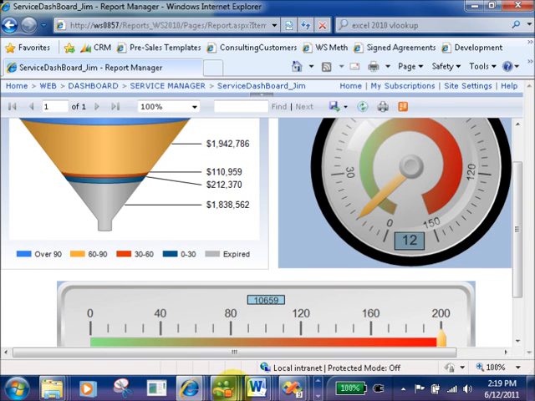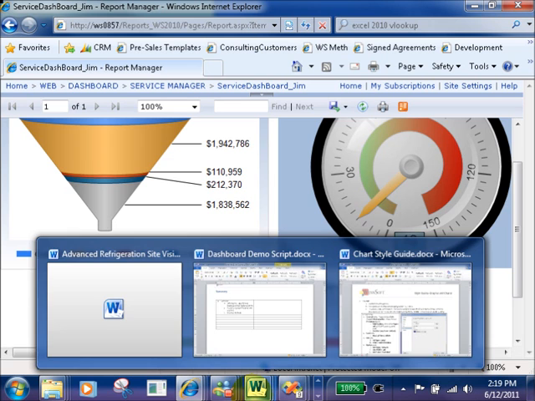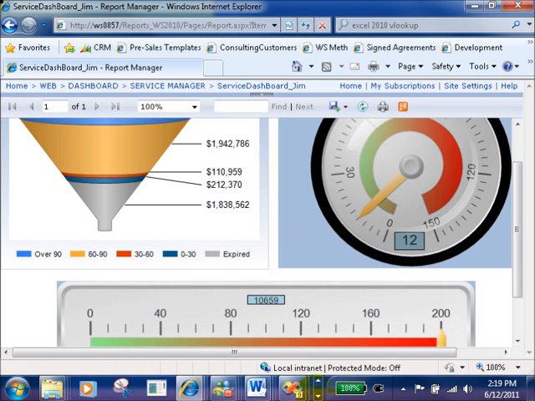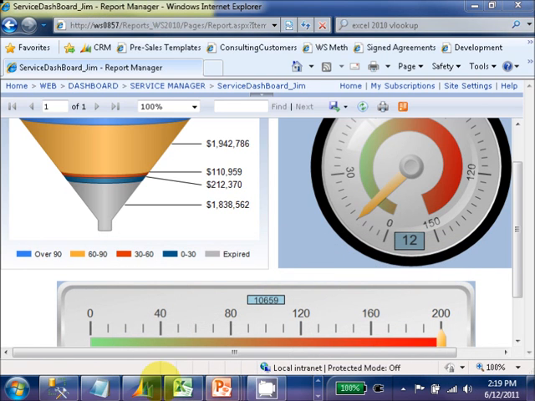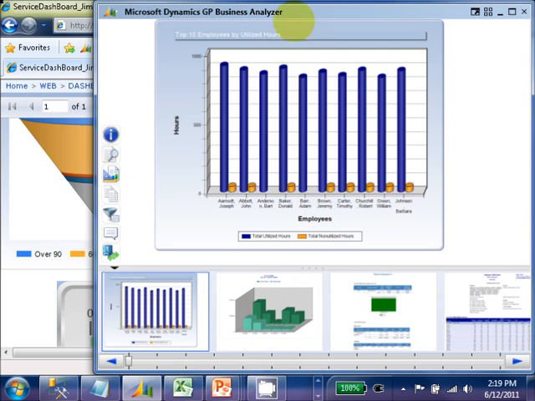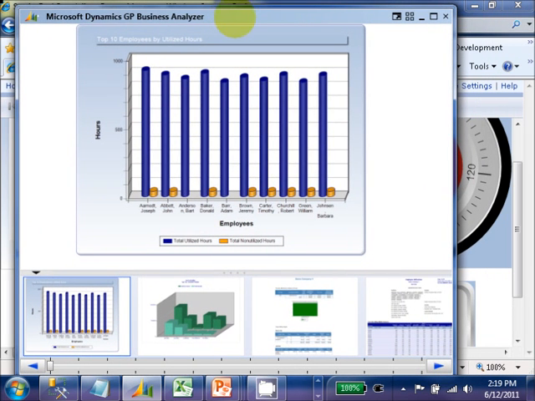And now what I'm going to do is talk about dashboard delivery mechanisms utilizing a new application called Business Analyzer. And this is new from Microsoft. For Dynamics GP, it shipped for the first time with version 2010 R2, and it can be configured to go backwards, but there is a little bit of work to do that.